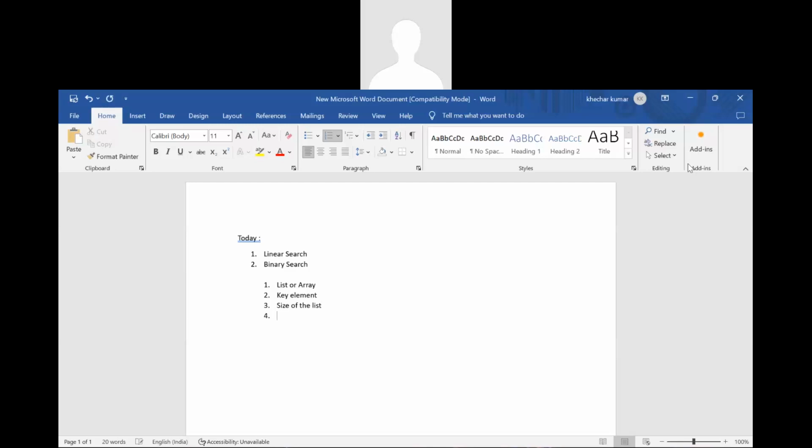Here is the procedure for linear search. Suppose I have the elements 10, 20, 30, 40, 60, 50 and 70. These are the elements. If I want to search for an element in a given list, this is called an array or list. Here you have to search.